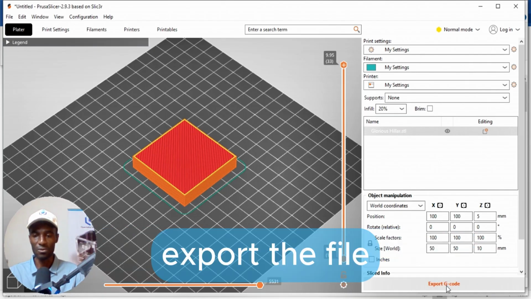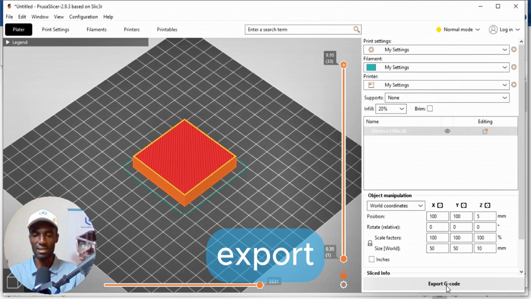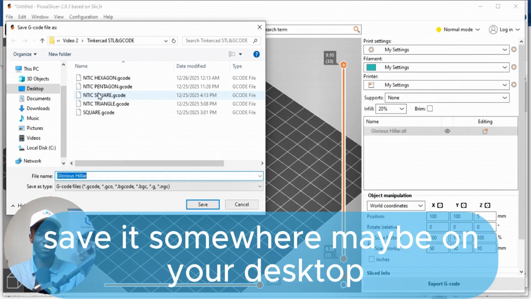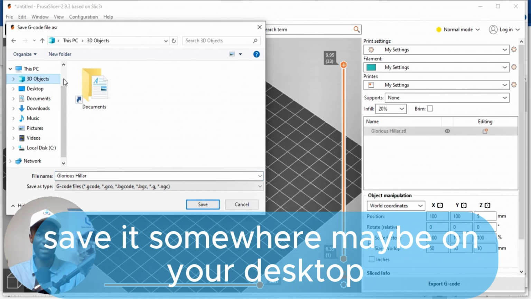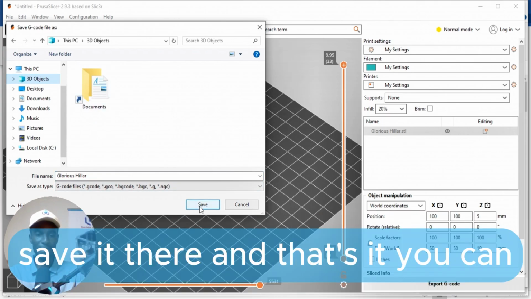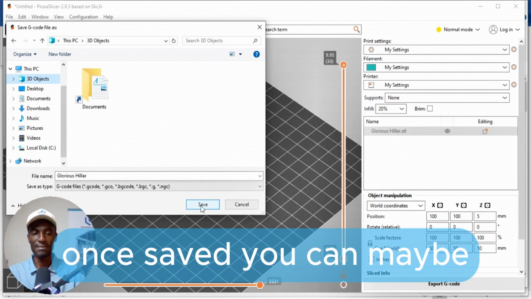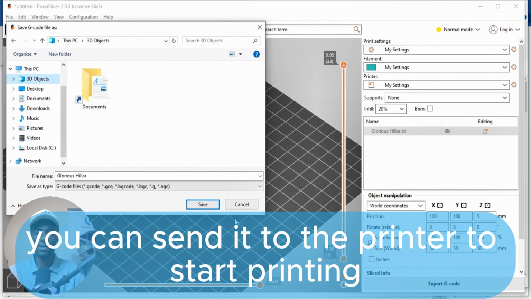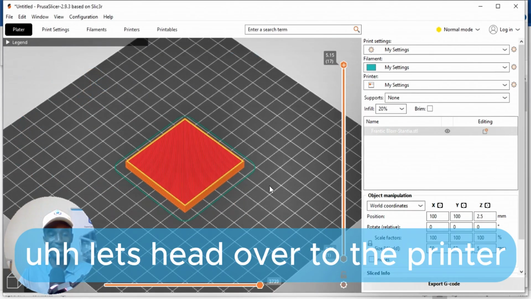You can see it's going to export. Save it somewhere, maybe on the desktop. Save it there, and that's it. Once saved, you can send it to the printer to start printing. Let's head over to the printer.